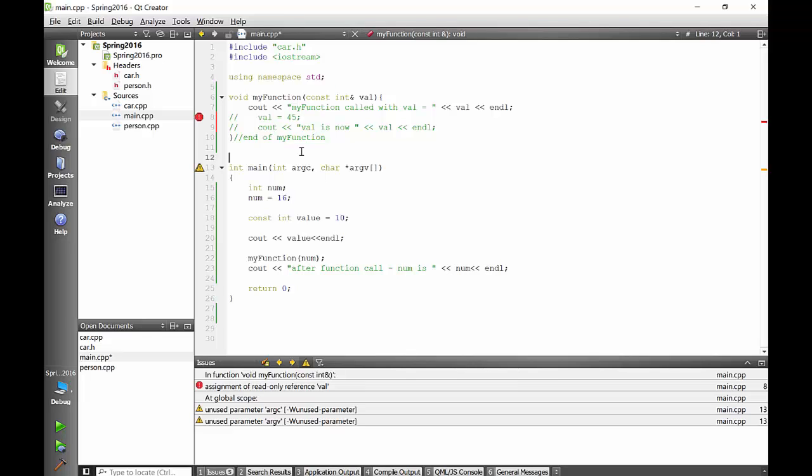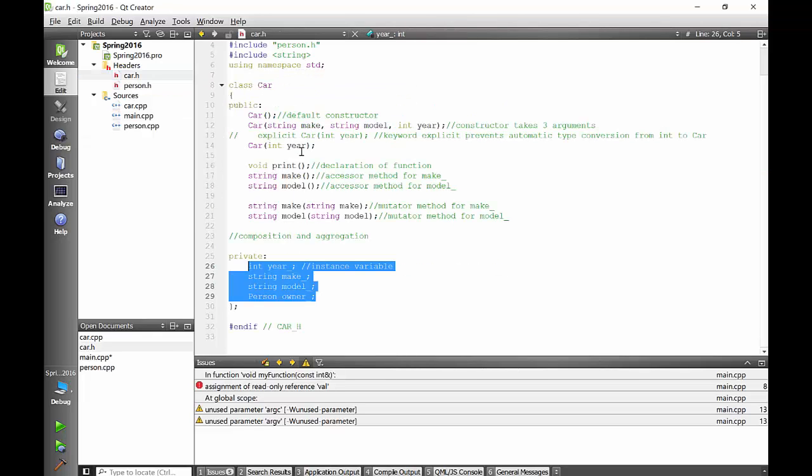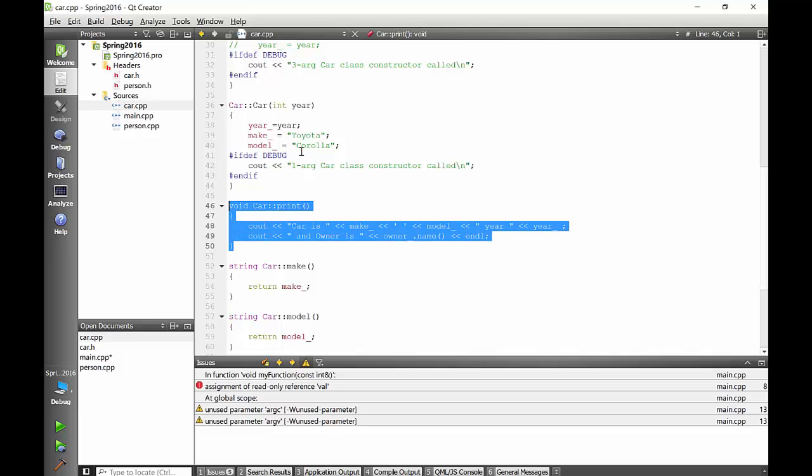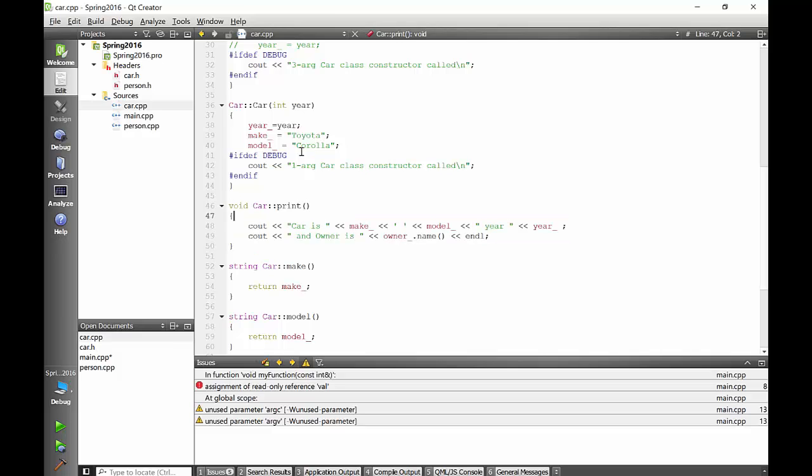Now another thing that you may have seen, and this is maybe something new but important, is that sometimes functions like this, for example an accessor method for make. Now this is an accessor method, or let's take this example, print. Print is a function that, let's see the definition here. The only job of this print function is to print the make, model, year, and owner's name and all that. So there is nothing that we are changing in the instance variables, in this case the data, that's all unchanged.